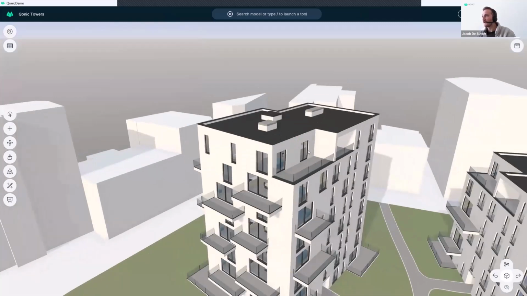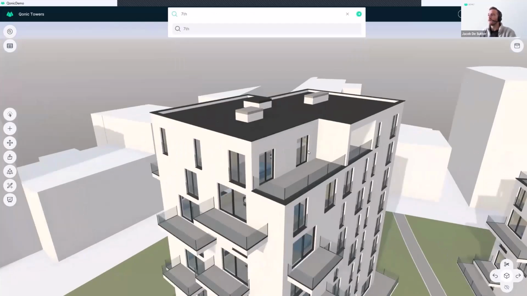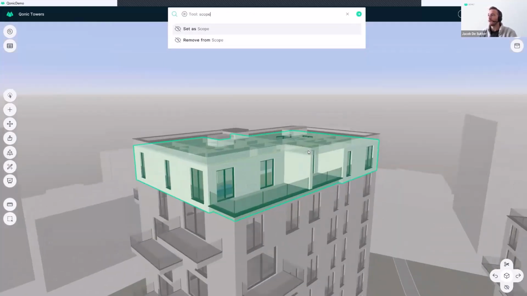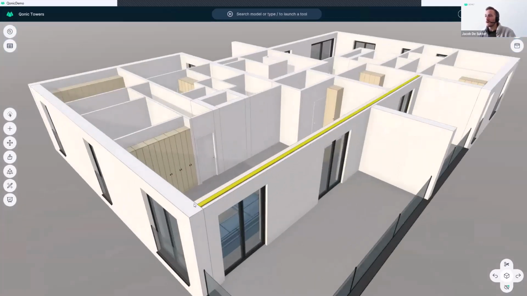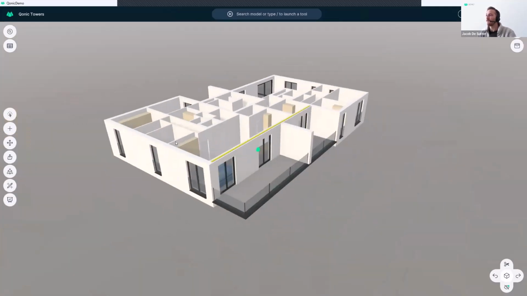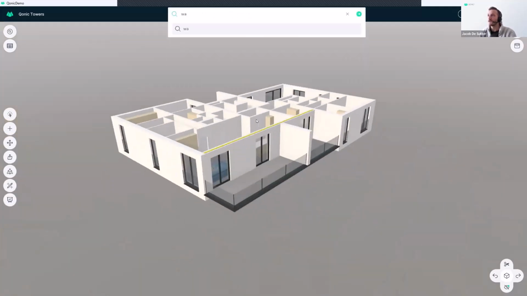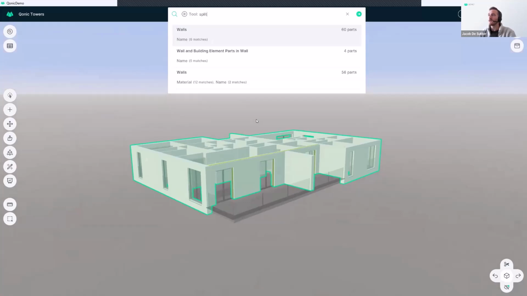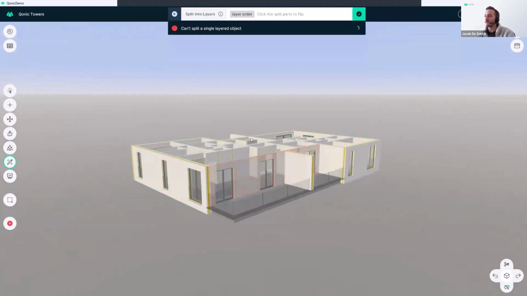Now, let me take a look at the 7th floor. So I'll just quickly isolate this floor, and I'm going to do the same thing that I did with this wall. So I split this wall into their layers. I'll do the same for all the walls on this floor. So I'll just select all the walls, split them into their layers.